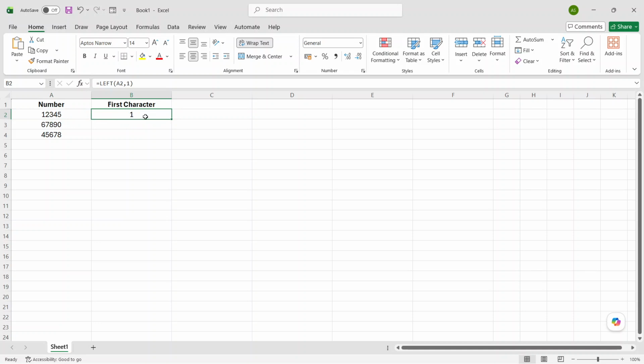Select cell B2 again, then move your cursor to the small square in the bottom right corner of the cell. This is called the fill handle. Click and drag it downward until you reach cell B4. Excel will automatically copy the formula to the remaining rows and adjust the cell references for you.